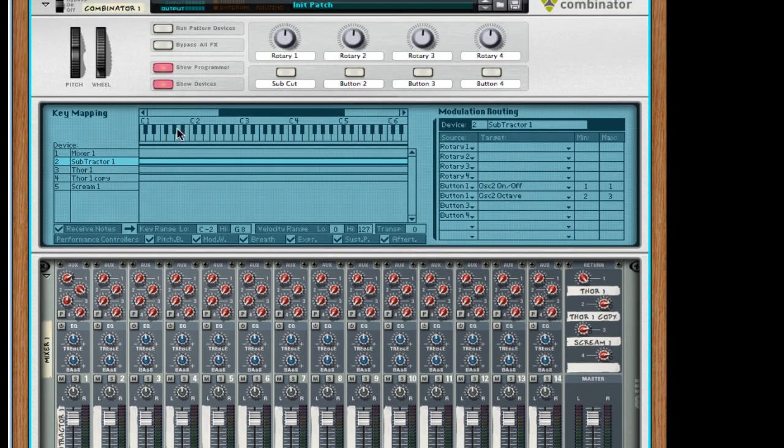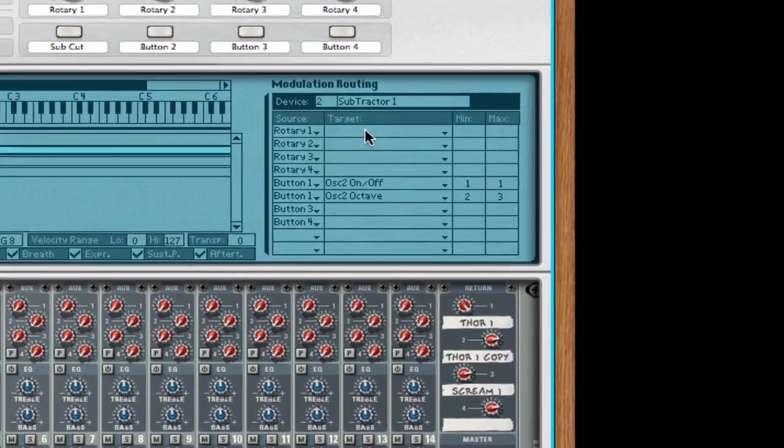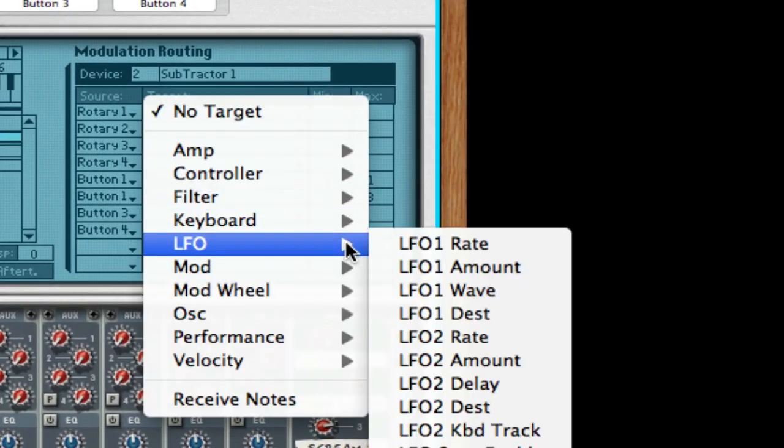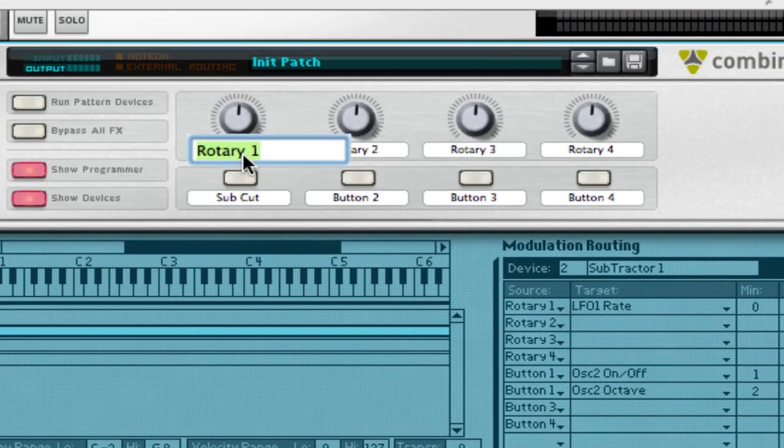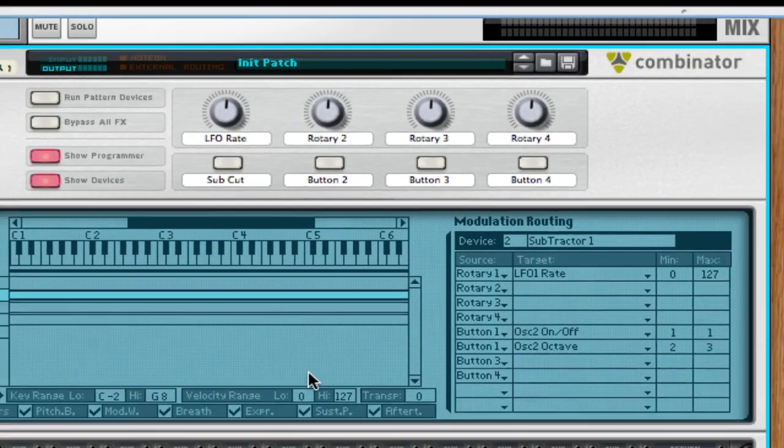Let's go ahead and route one of the knobs to change the LFO rate. You go to rotary 1, change it to LFO1 rate. So you can go ahead and name that LFO1 rate. So now you have it labeled, and that's all you have to do.